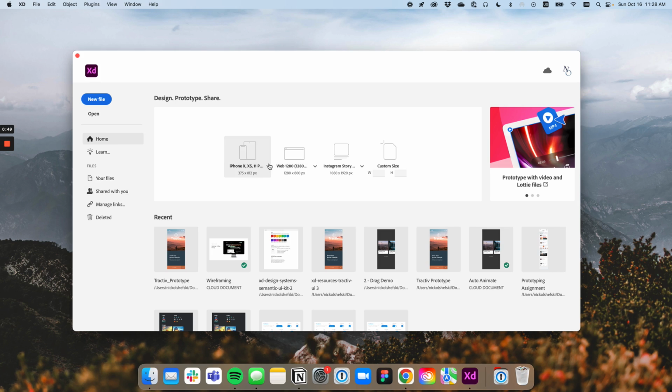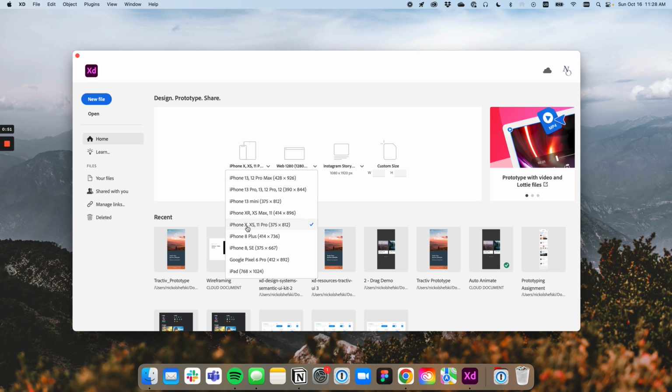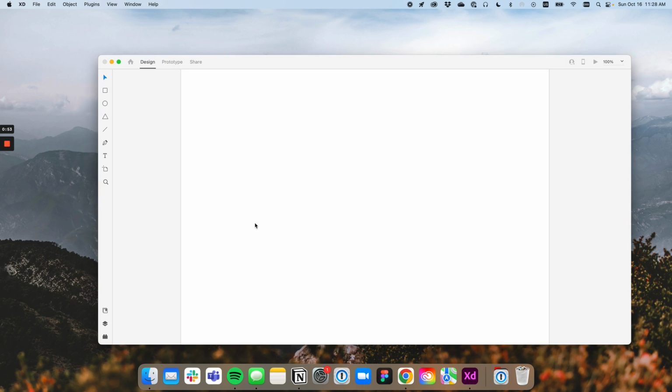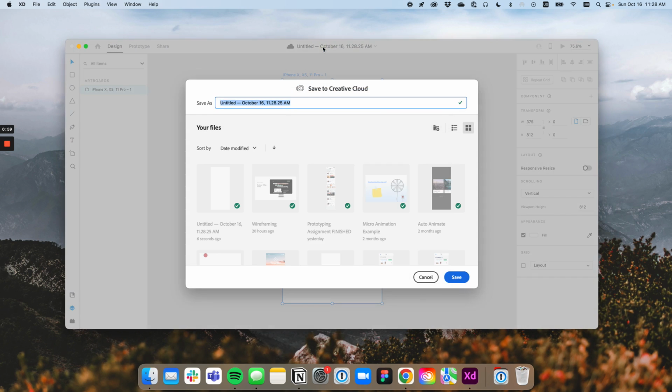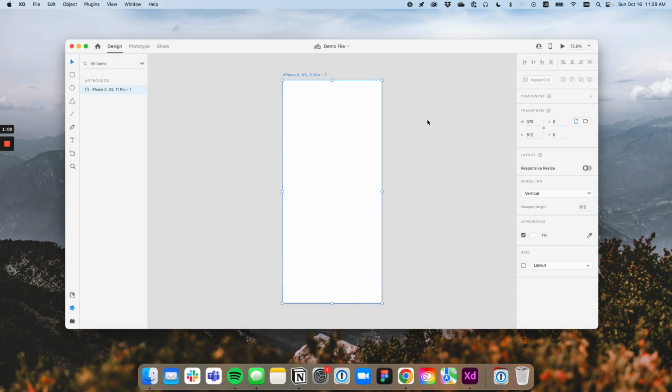So I'm going to start with an iPhone 10. So I'm going to click on this, and that's going to start a new file, and it's going to drop in the artboard of the preset that I selected. Up at the top here, if I click on this, this will allow me to change the name and save this to my Creative Cloud. So I'm going to call this demo file. And when I click save, that's just going to add that to my files on the cloud.